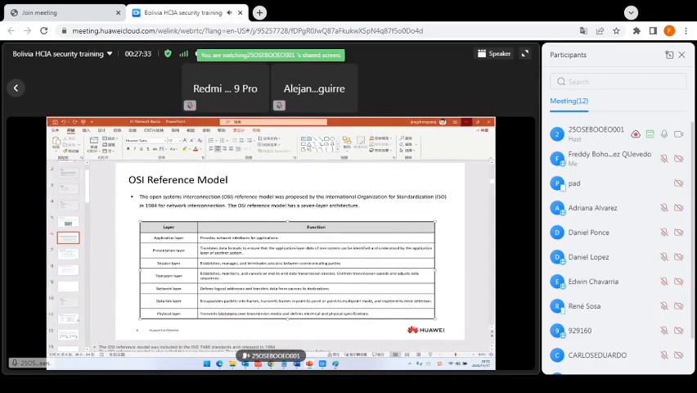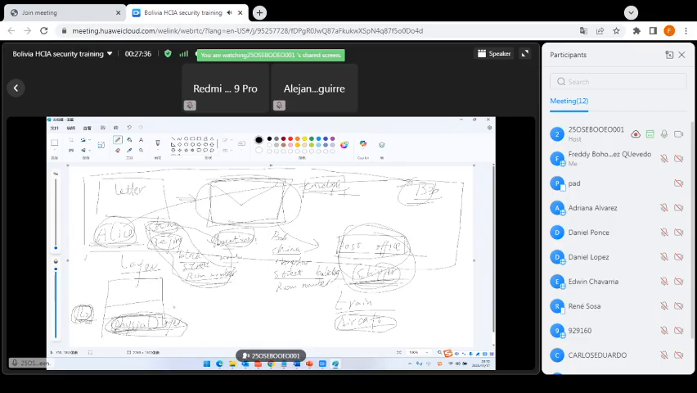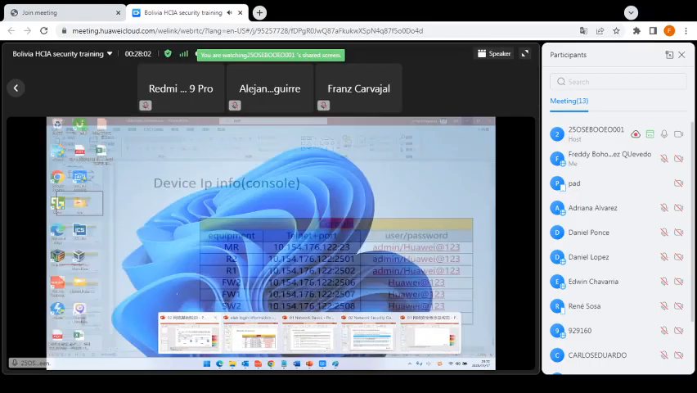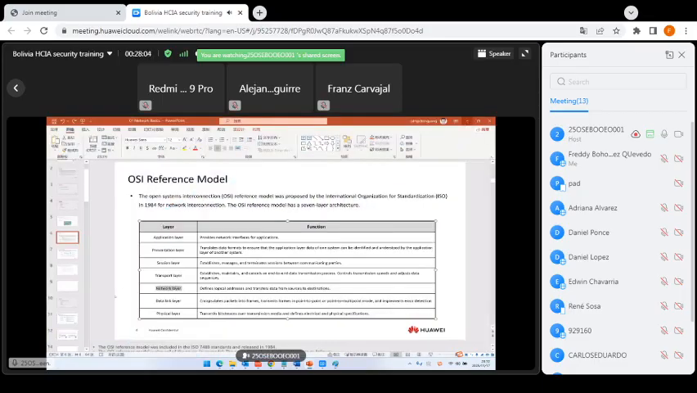Because inside layer 2, there is one thing called the MAC address. I'll show you later what a MAC address is. And of course, VLAN. And what about layer 3? Network layer, right? Network layer, which means IP address.